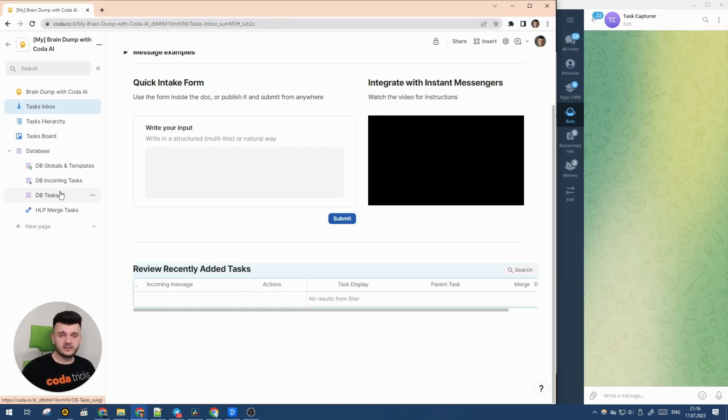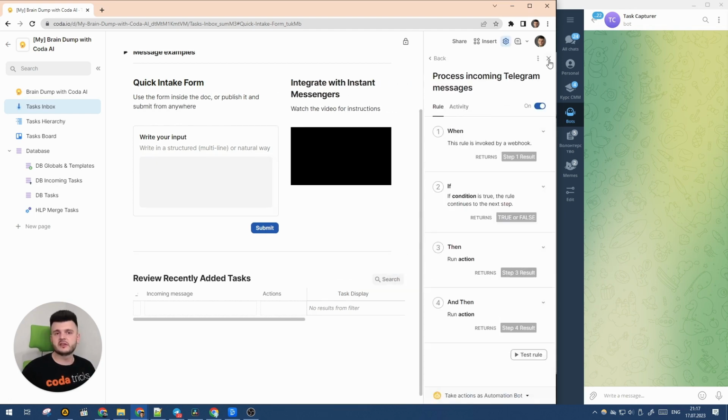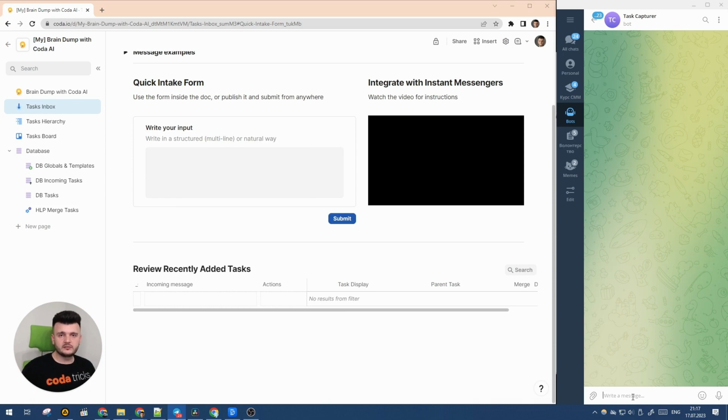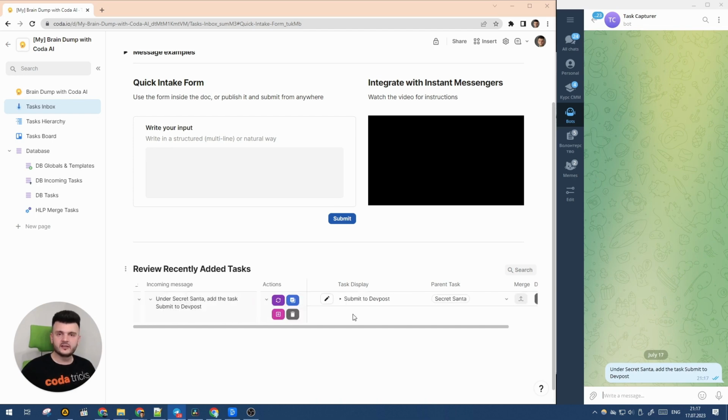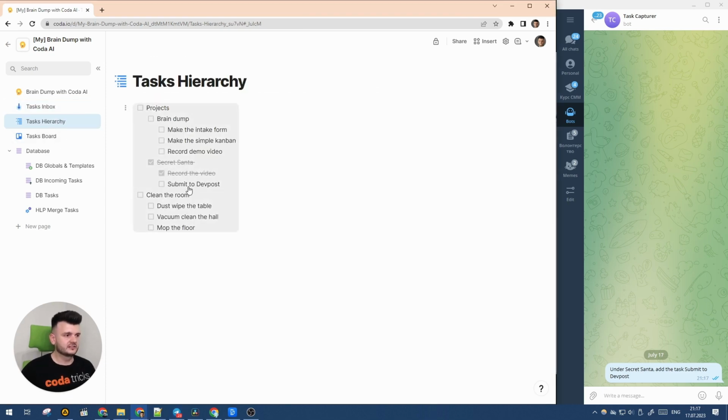The last thing about this doc is that it's actually not meant to be used through this form, but it's meant to integrate with your messengers. Like, I use Telegram, and Telegram can send webhooks. And Coda can receive these webhooks, and there is already an automation listening for webhooks coming in from Telegram. So without having access to the computer and without using the Coda app, I can just pull out my phone and type in something like, under Secret Santa, add the task submit to dev post. And here it appeared on my inbox, and it knew that this task should appear under Secret Santa.